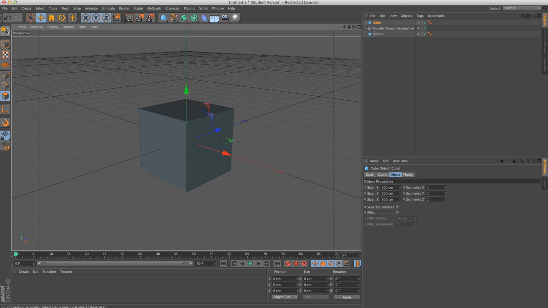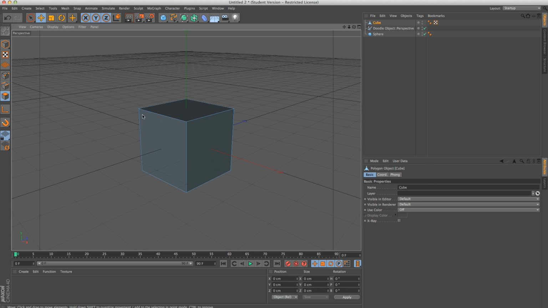Until I convert this parametric primitive to a polygon object. So the minute I convert it, now I can start to play with the different components. Depending on the component mode I have selected, I'll be able to select the different objects. Now this becomes really important when we start to create some simple shapes and want to modify those shapes.